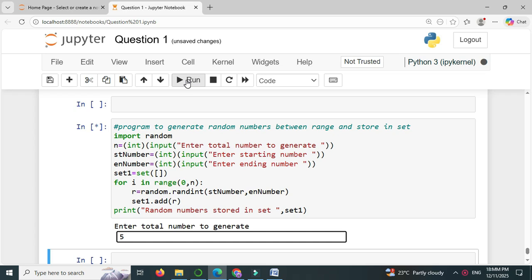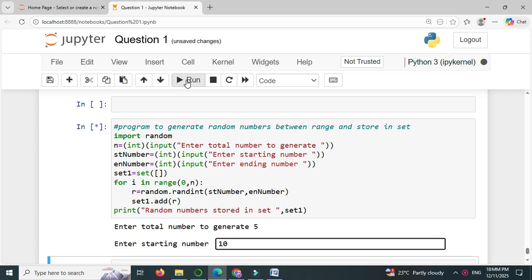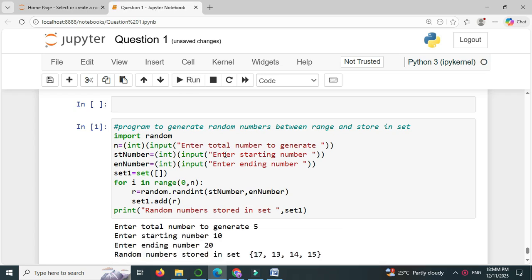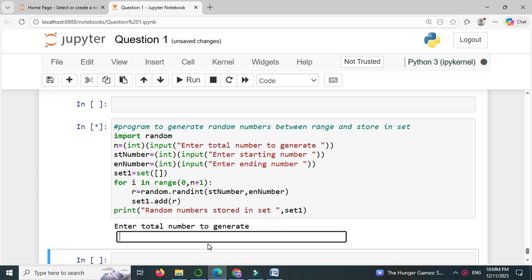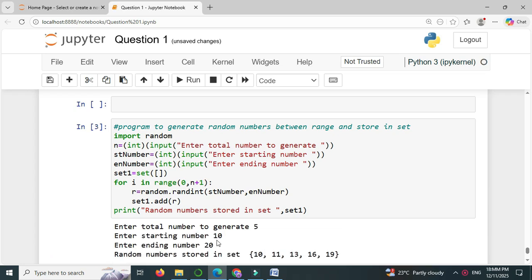I'll give the total number to generate as 5. I'll give the starting number as 10, ending number as 20. It will generate 4 random numbers, since for the range function we have used 0 to n, where the last number is exclusive. So we'll give here n plus 1, and we execute again. It will generate 5 random numbers between 10 to 20.